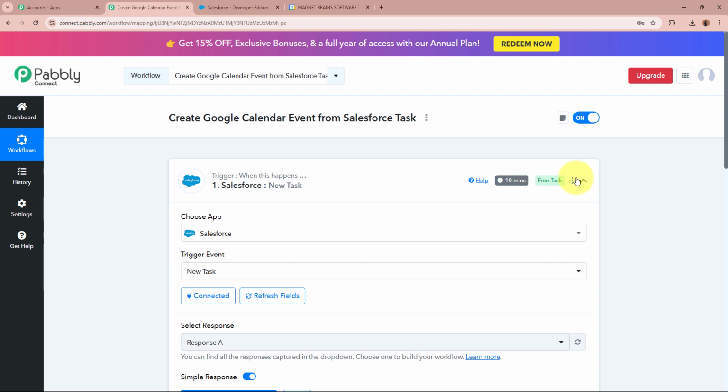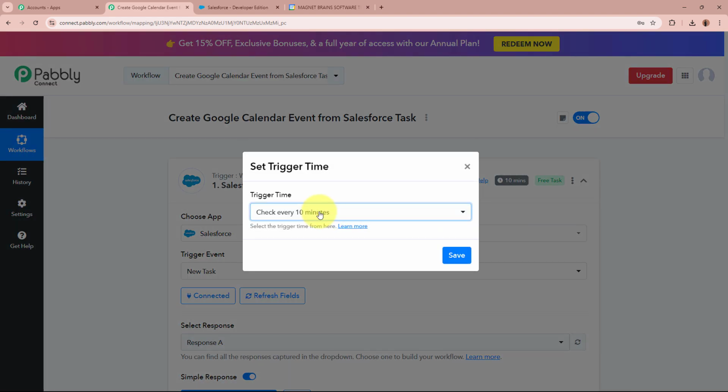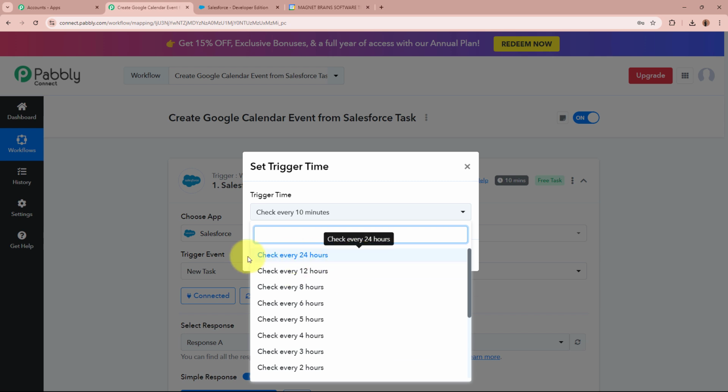If you want to make changes in this polling duration, go to the three dots and set trigger time right over here. If I click on this drop down, you can see that the minimum polling time over here comes as 10 minutes, to the maximum being 24 hours.